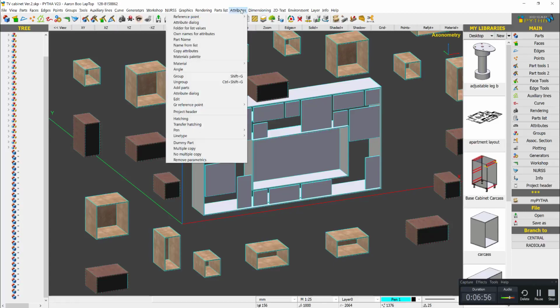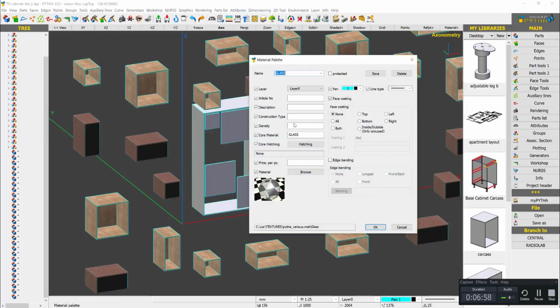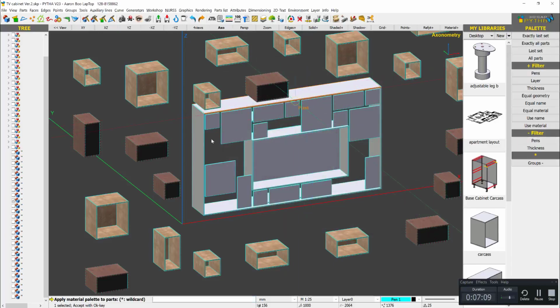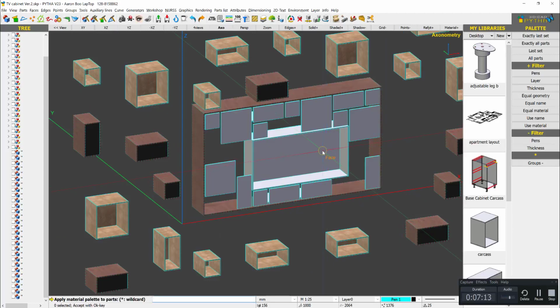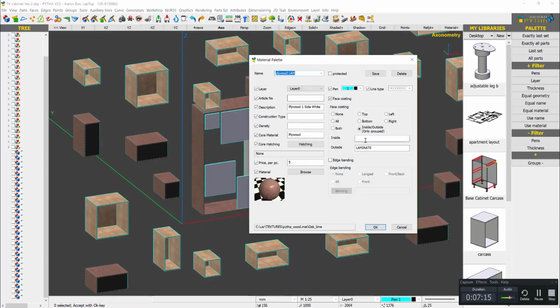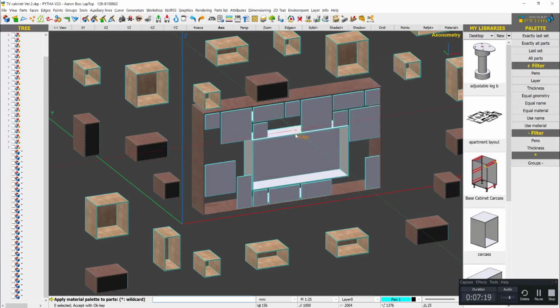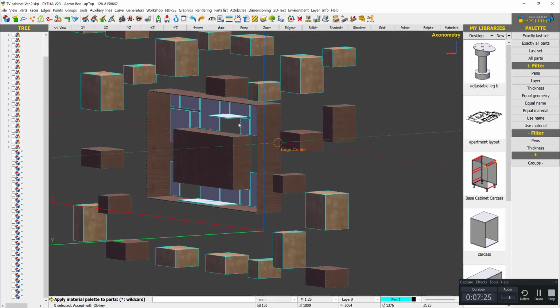So I'm just going to say attributes, materials again, and this time I'm going to do plywood laminate. Everything on the inside is empty, everything on the outside is a laminate, and I'm just going to apply it. 1, 2, 3, 4, enter. And I'm just going to apply the same thing but on the opposite side. 1, 2, 3, 4, 5, enter.